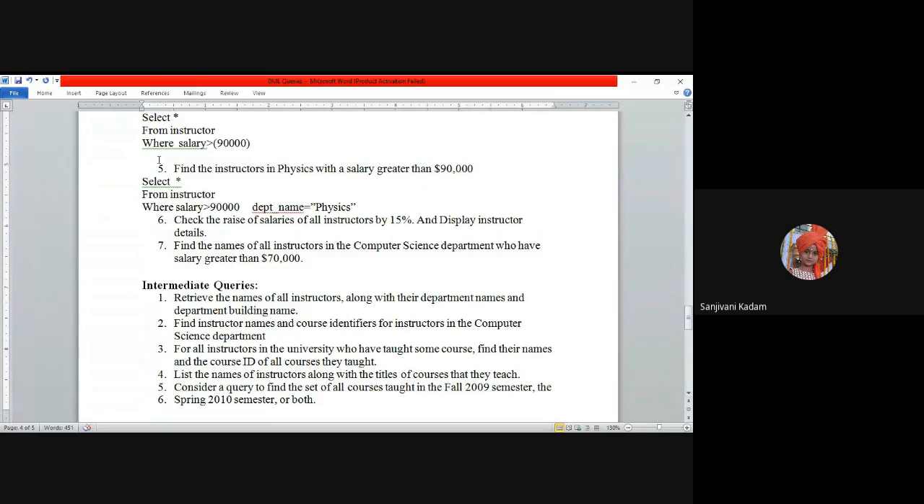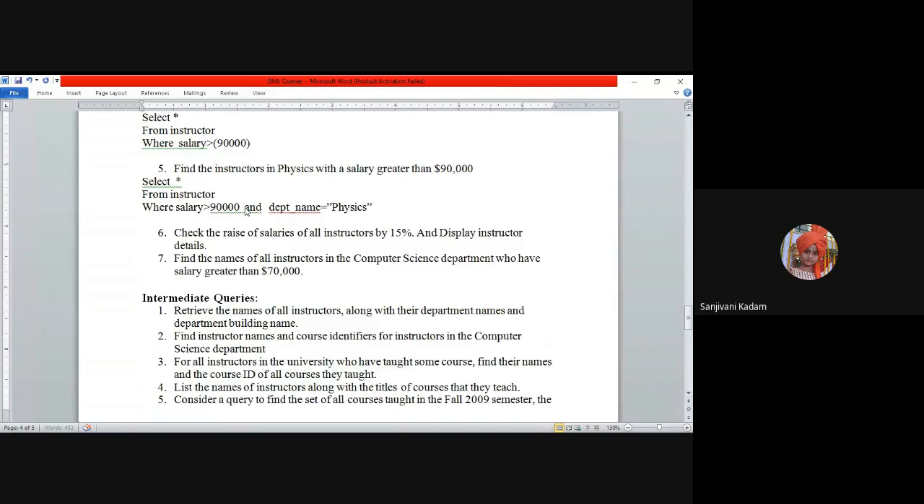So here we don't have "find all the instructors in physics or with salary greater than 90,000." The first condition is physics, and then we have salary greater than 90,000. It means both the conditions are compulsory and both should be satisfied, and hence we should use the connective AND for the two conditions. You might be thinking that department name is my first condition, so why have you written it afterwards?